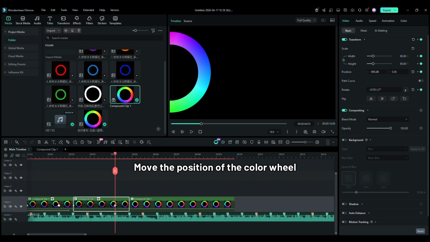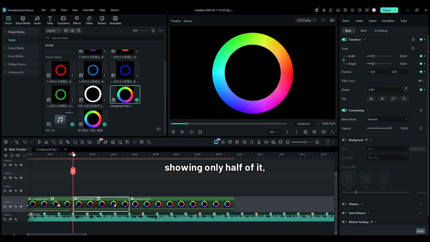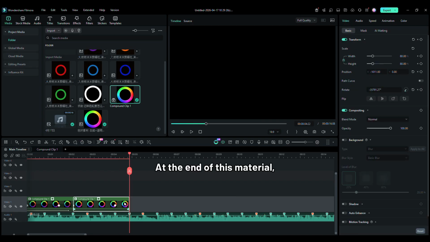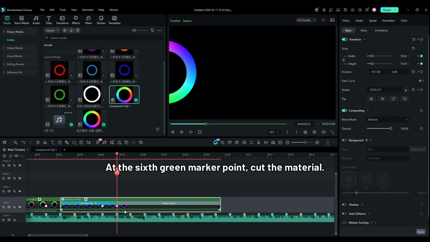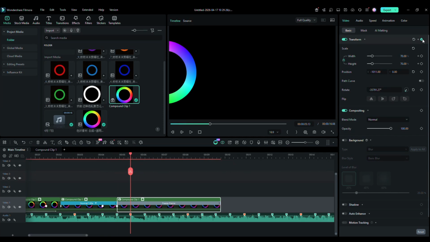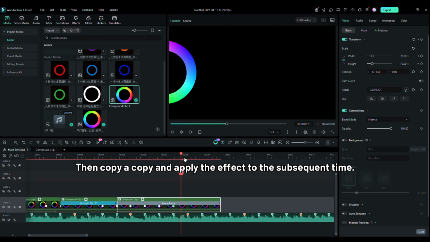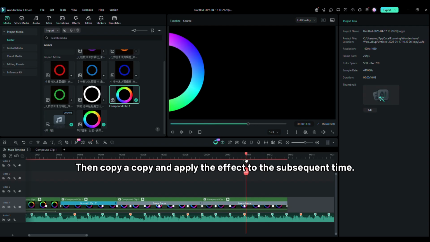Move the position of the color wheel material to the left, showing only half of it, and then adjust the size. At the end of this material, add a freeze frame. At the sixth green marker point, cut the material. Resize the material in this way to achieve the zooming effect. Then copy a copy and apply the effect to the subsequent time.